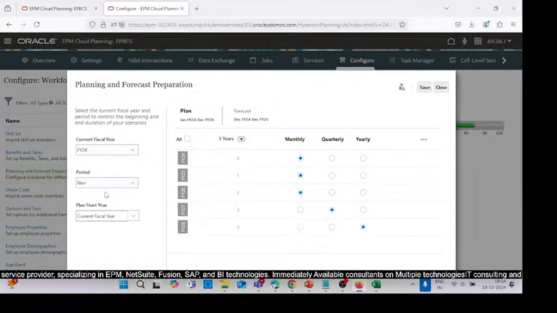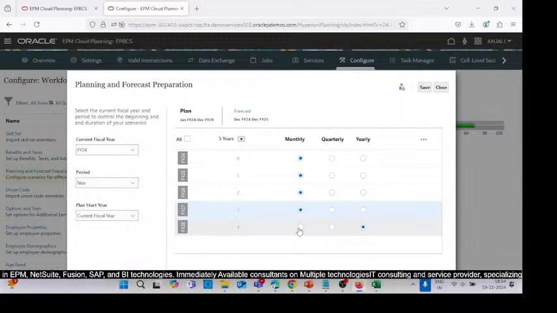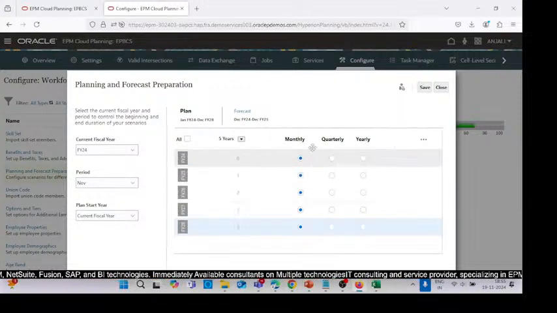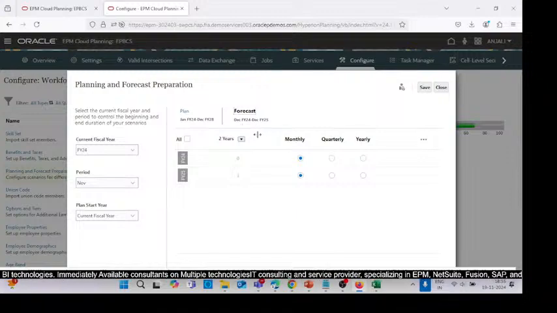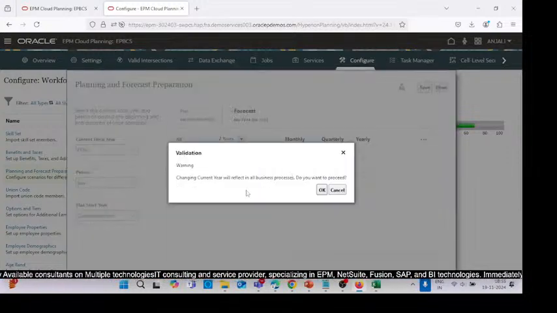So November will be the plan start month, and the plan start year will be the current fiscal year, and I will make everything monthly. If you want, you can change it according to your requirement: monthly, quarterly and yearly. We are doing 5 years of planning, and the forecast will be done for 2 years, from December financial year 24 to December financial year 25. Click on save.